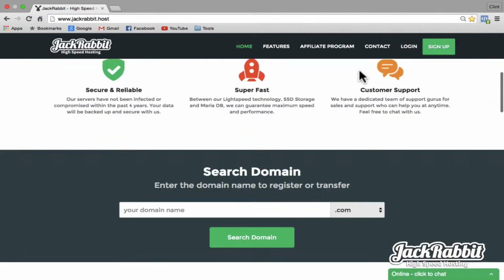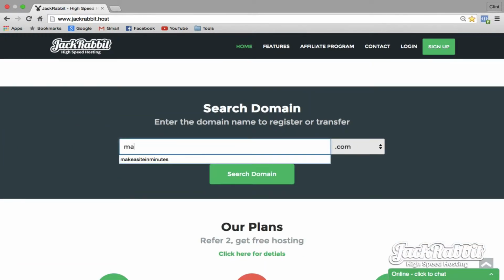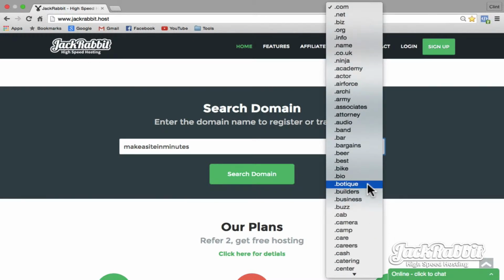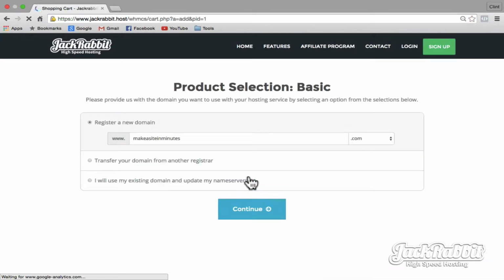So to get started, scroll down to the domain bar and choose a new domain. Make sure that it's simple so that people can remember it. You can choose from hundreds of TLDs. Keep in mind that the $1 discount only works with .com, .net, .biz, .org, or .info. So I'm just going to use .com for this example, and then click on Search Domain.